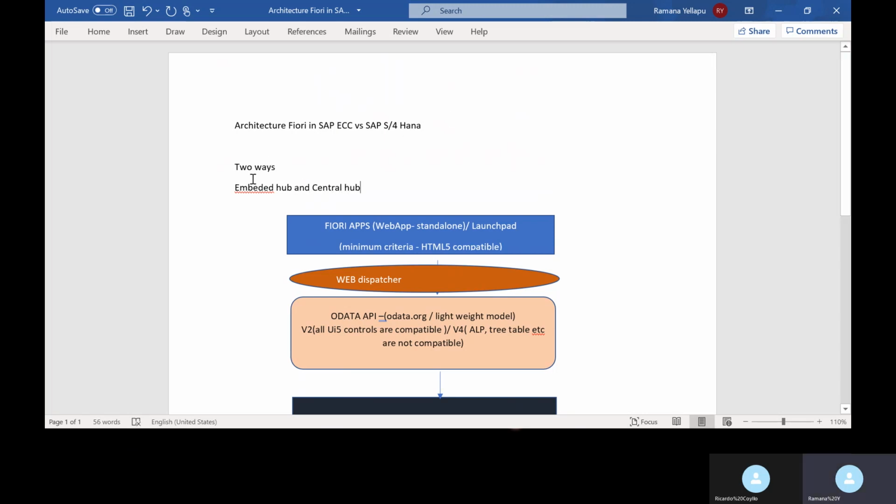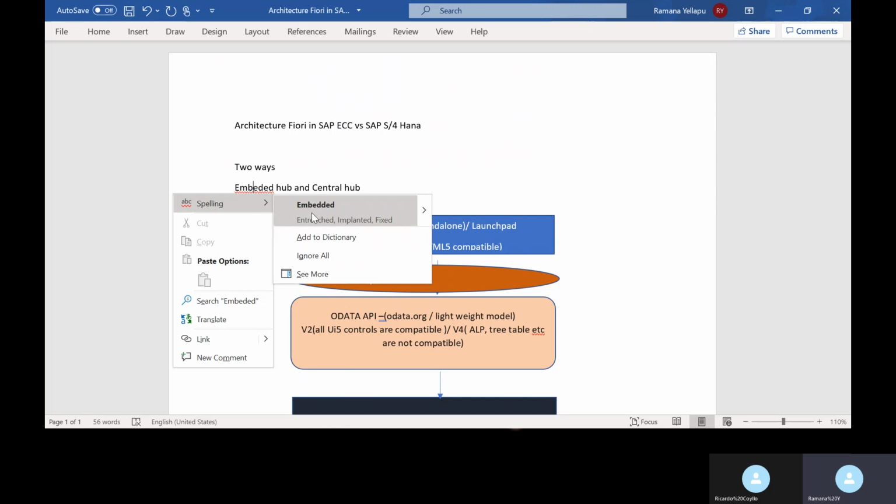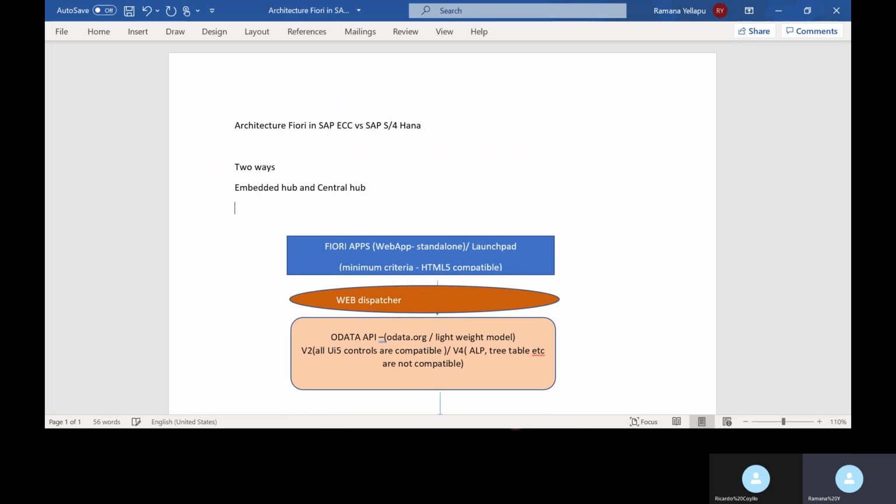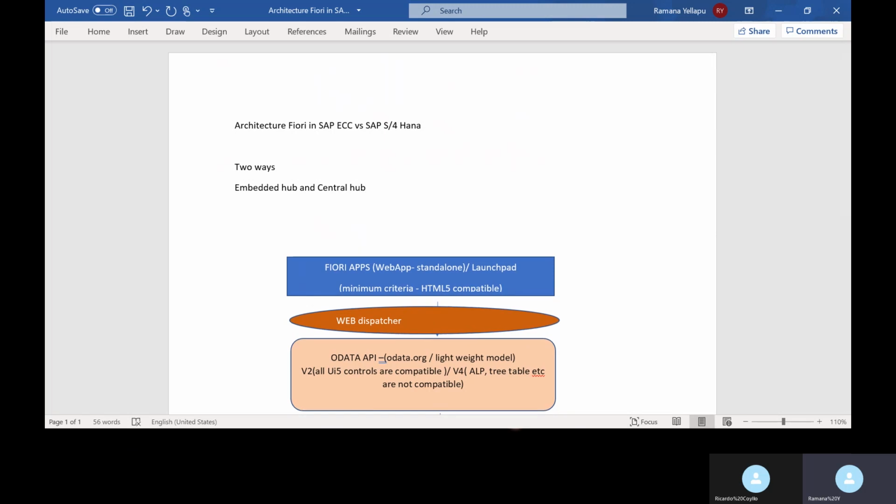For ECC, it is generally recommended to go with central hub. You can go with embedded or central hub, but that doesn't actually change some of the scenarios. When to choose which architecture, I can explain in a single shot. It's not mandatory that you use either embedded hub or central hub. But in general, for ECC, the number of application scenarios is very low, if you ask me. For ECC alone, the count of Fiori apps is low.